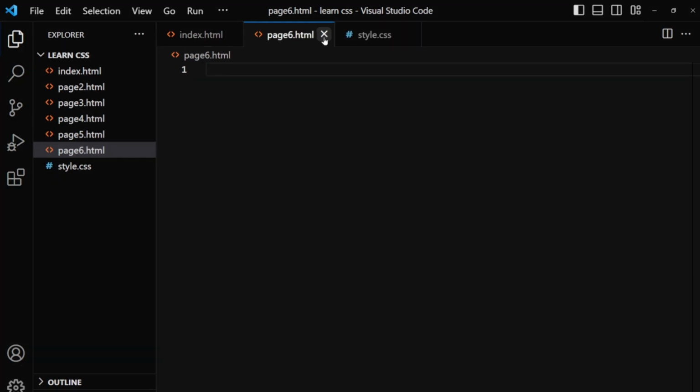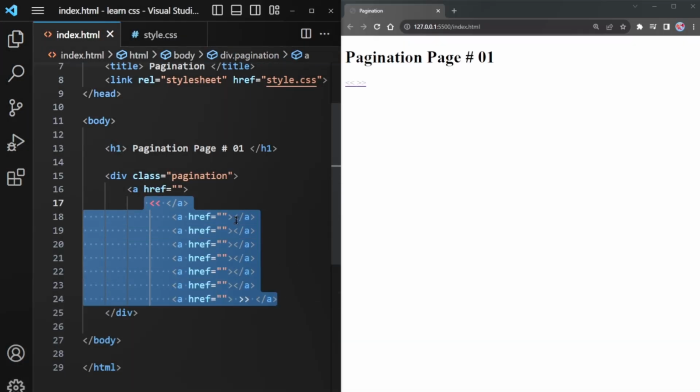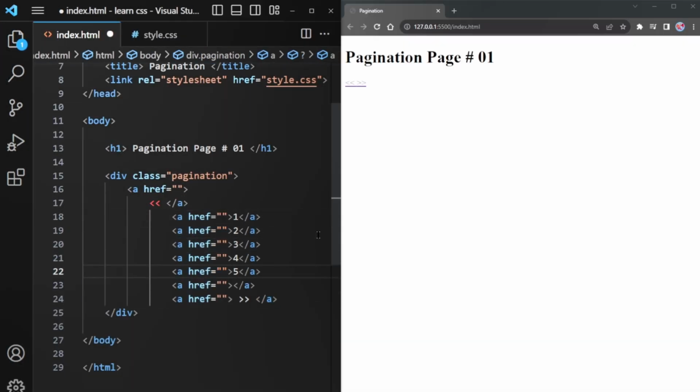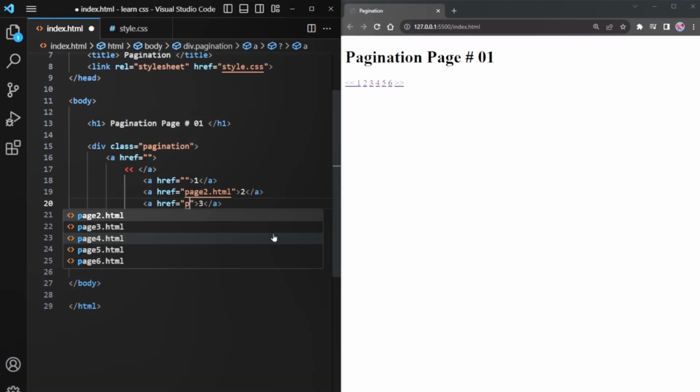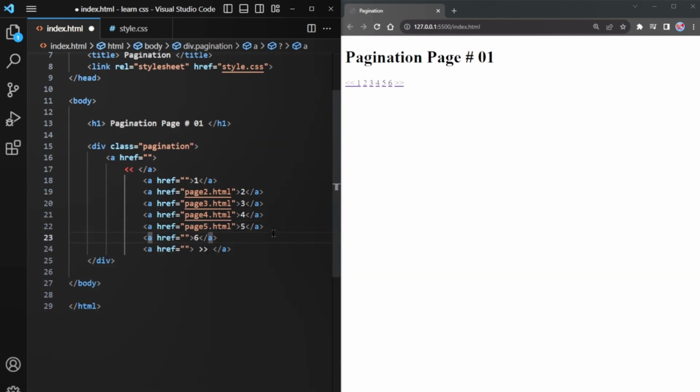Close all the files. Now, let's name each link with numbers, starting from 1, 2, and so on. Next, we'll set up these pages in our index file. In the third anchor tag, give the page name page2.html in the href attribute. Similarly, name each link by specifying the corresponding page names in the href attribute.